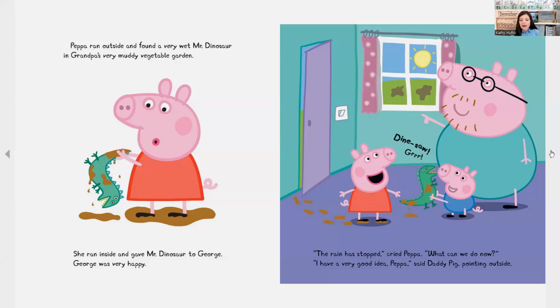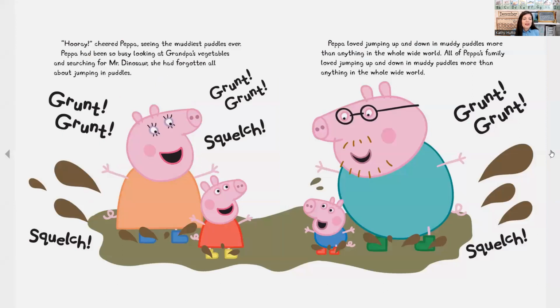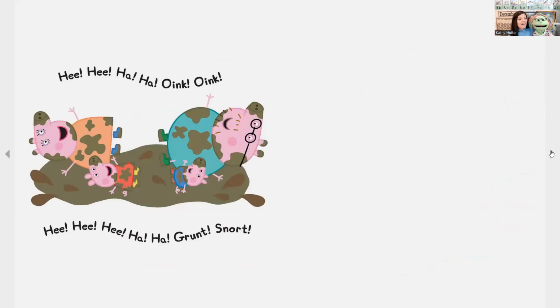"The rain has stopped," cried Peppa. "What can we do now?" "I have a good idea, Peppa," said Daddy Pig, pointing outside. "Hooray," cheered Peppa, seeing the muddiest puddles ever. Peppa had been so busy looking at Grandpa's vegetables and searching for Mr. Dinosaur, she'd forgotten all about jumping in puddles. Peppa loved jumping up and down in muddy puddles more than anything in the whole wide world. All of Peppa's family loved jumping up and down in muddy puddles more than anything in the whole wide world. And there they are together as a family having fun.